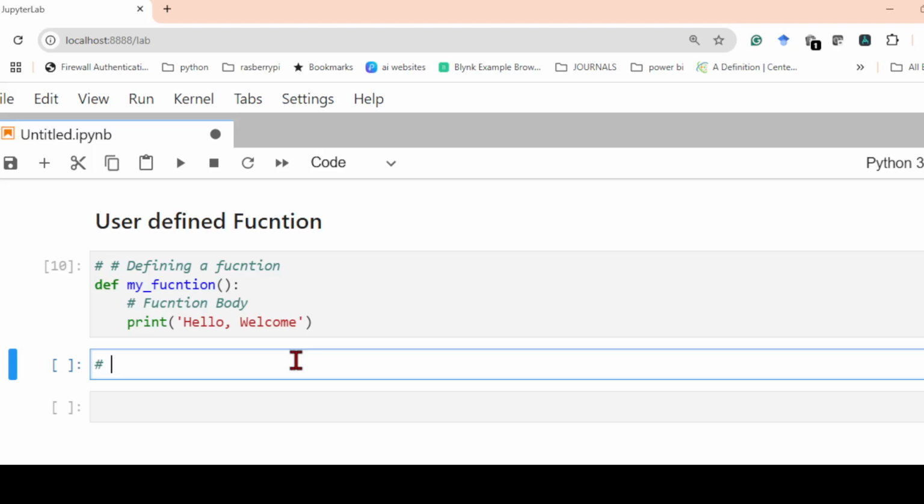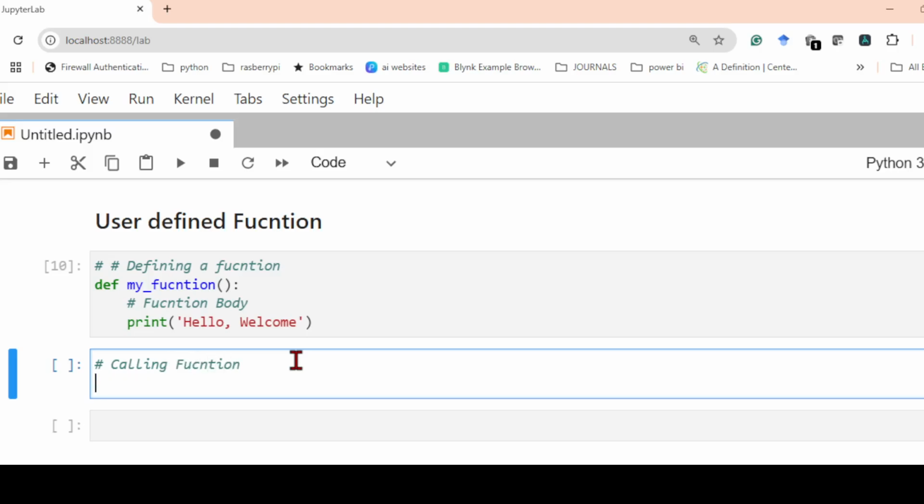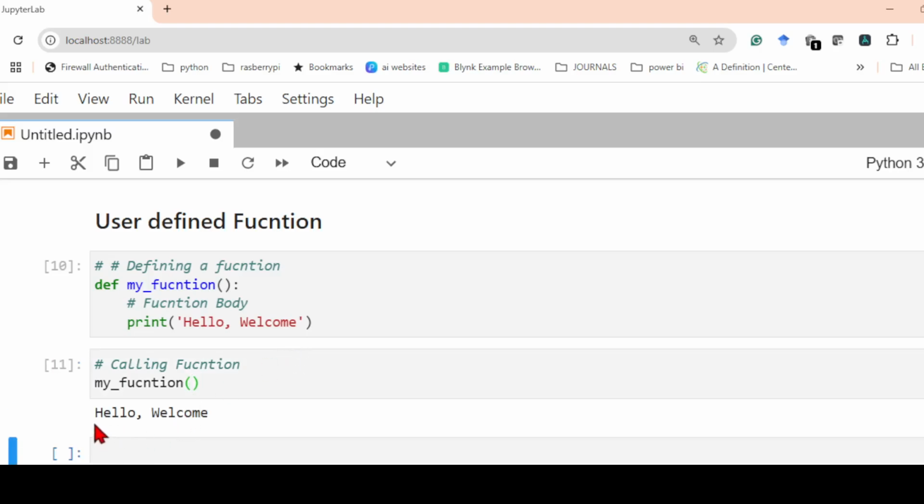So the next part is calling a function. How do I execute it? How do I call a function? Whatever function name you have given, you just have to call it with its name. My function name is my function that I have created, with parentheses. That's how you simply call a function. Now if I execute this line, the message I have given is printed.